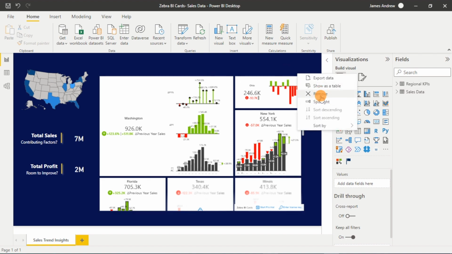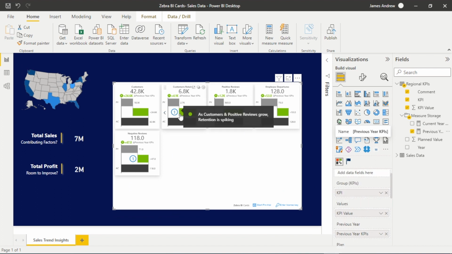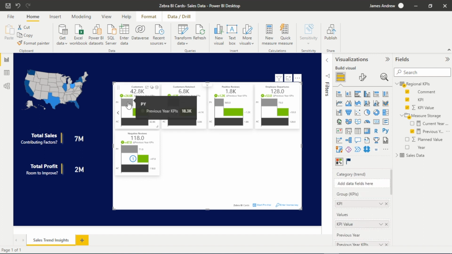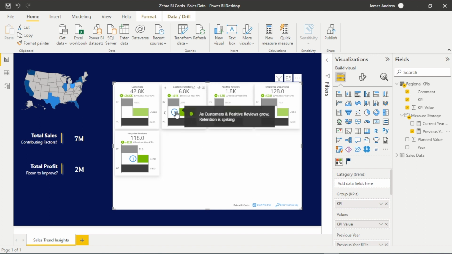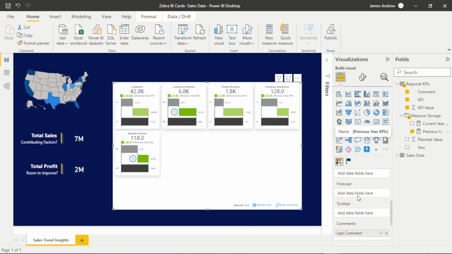The last feature that I wanted to showcase was the dynamic comments. I've used the regional KPIs just to compare different KPIs by year. And this is great. All we need to do is drag a text comment field within our data set into the comment well. And we hover over it, and it aligns with the trend, the green increase. And we now have a dynamic comment, because end users typically, if they're from different departments, might need this explanation.